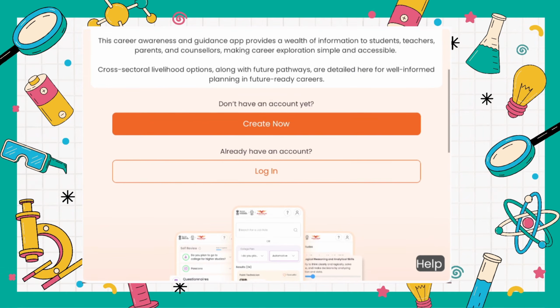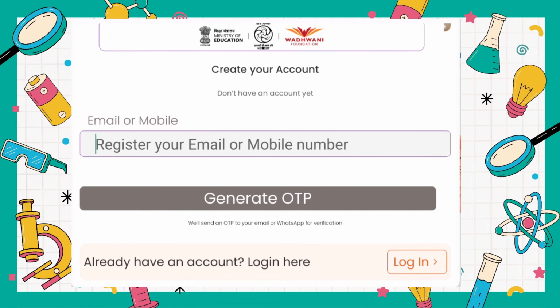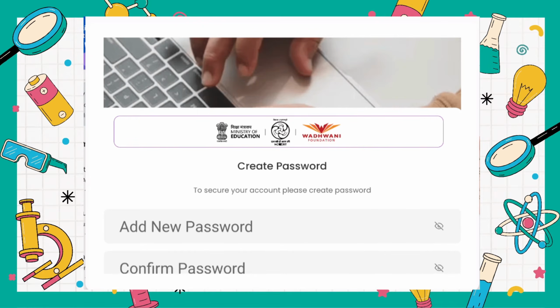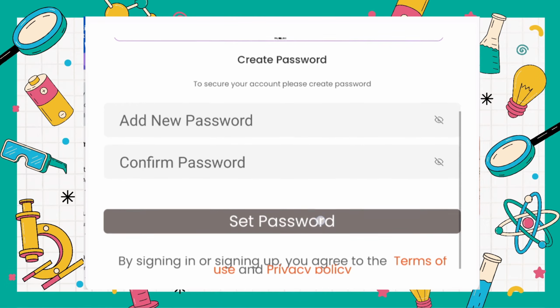Here you have two options. If you don't have any account, you can create one, and if you already have an account, you can log in. Since this is our first time, we are going to create an account here. So now let's click on create now. Once you click create now, they are going to ask for your email ID or mobile number. So whatever you are comfortable with, you just enter here and then click on generate OTP. So as you can see, the next option is create password. So you can enter your new password here, then retype it to confirm your password and click on set password.